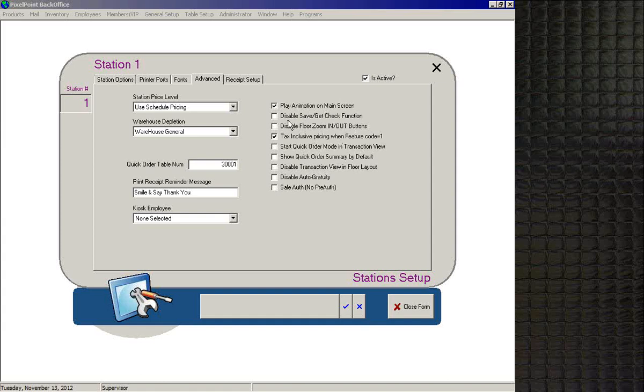All right, the next one down is disable save get check function. Save check and get check. I briefly glanced on this with a number of different applications up to this point. This is for a quick service environment where I'm doing, for example, burger cash, and for whatever reason I need to save a check on the system, but I'm not dealing with a table. So in a quick service environment, you can select Save Check.